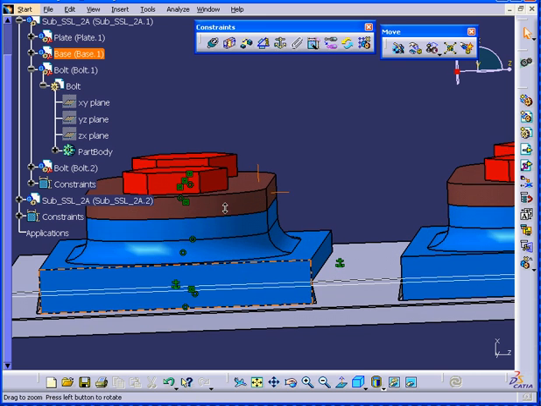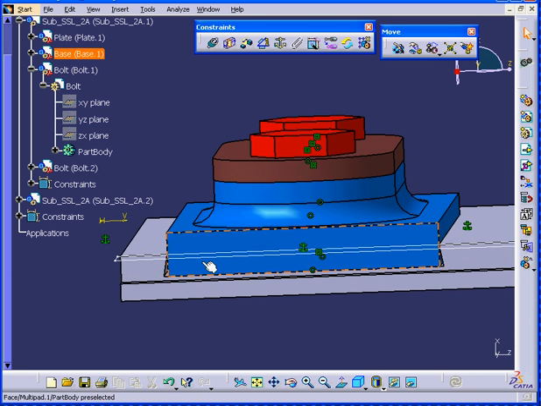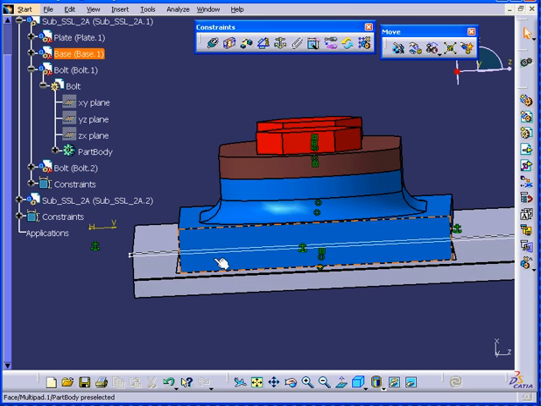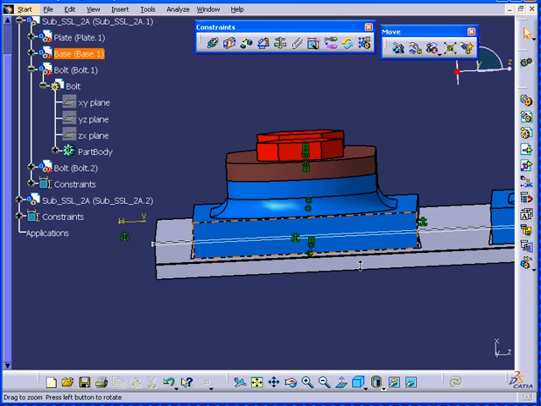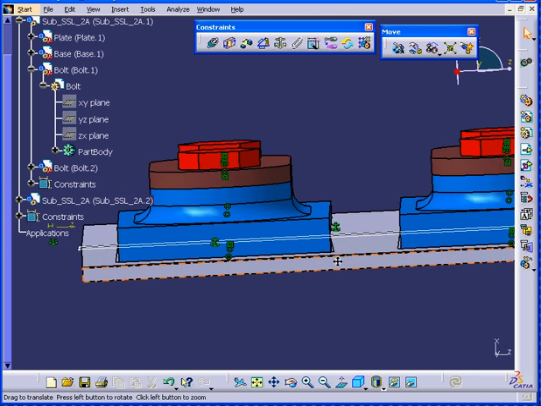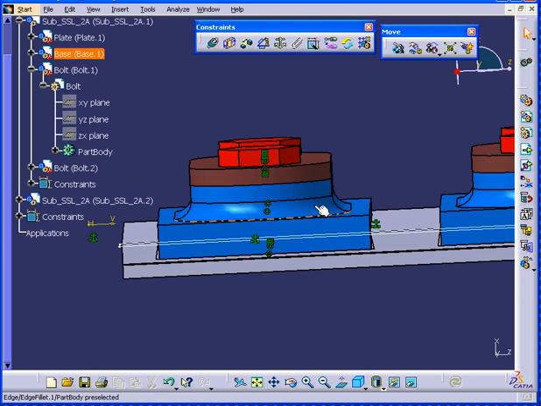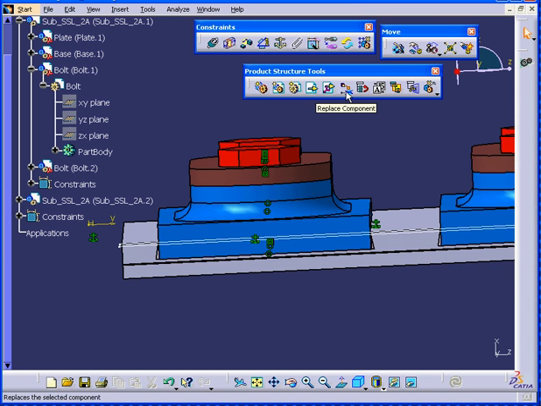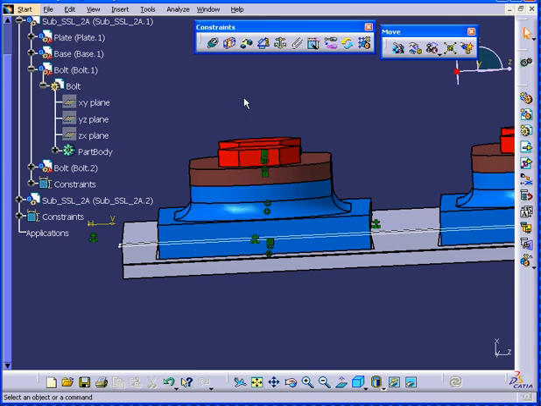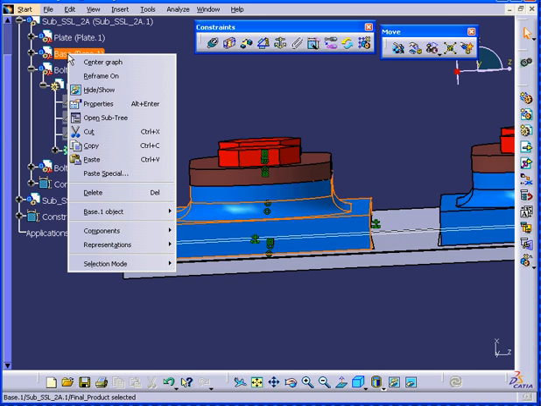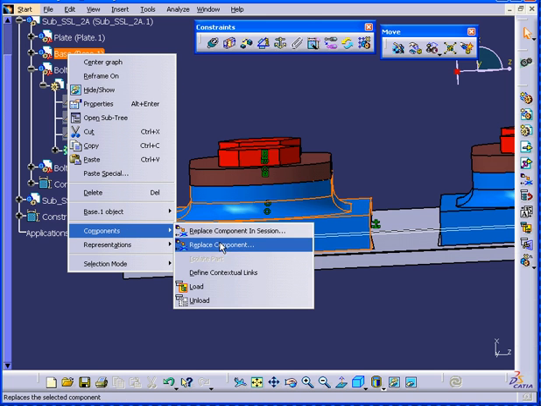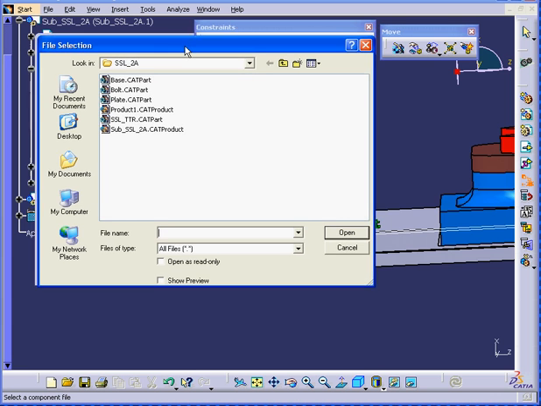We seem to have a problem here. It looks like this part doesn't match the base exactly. Well, let's replace this component. I can use the Replace Component function from the Product Structure toolbar. Or I can right-click on the component, select Components, select Replace Components.